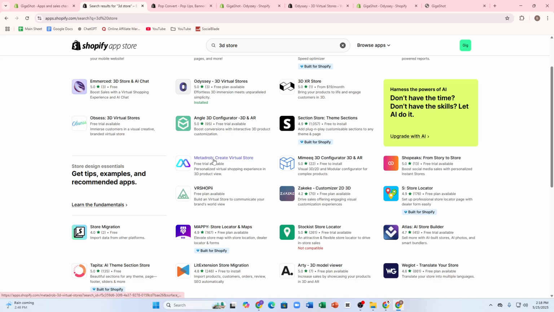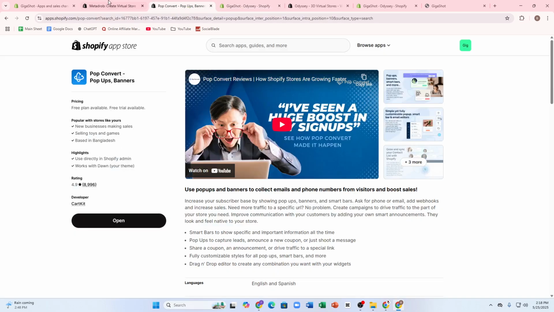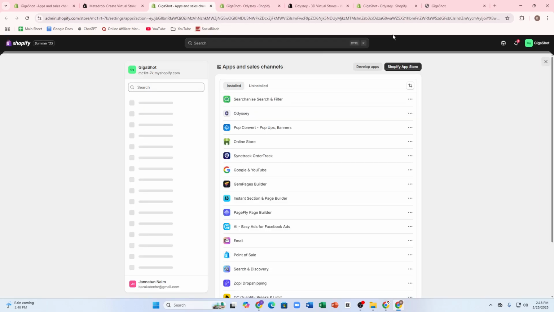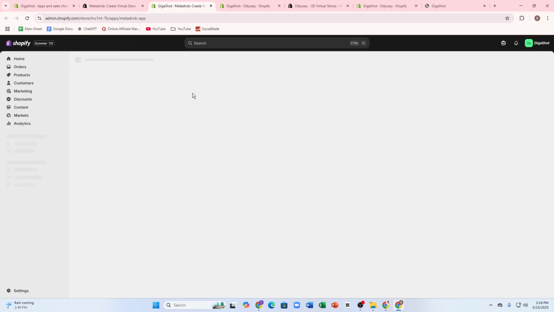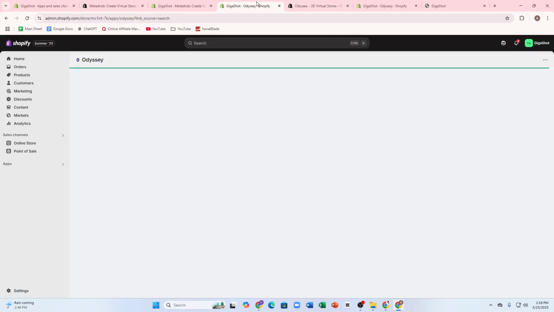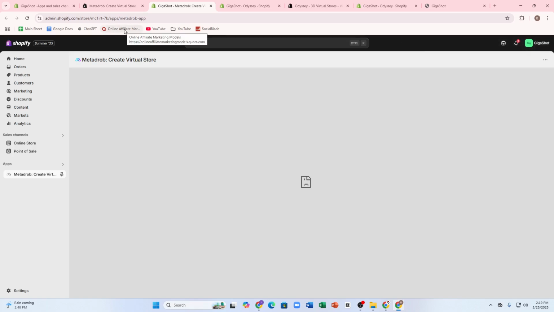Let's use MetaDrop create virtual store. This one, let's open it up for our Shopify store. Let's install it and let's see how it works. So install it and let's see how it turns out. Let it load. There might be some glitches, that's why my store is not loading completely. So you can just download them and customize them according to your wish. You can create a virtual 3D Shopify store for yourself.